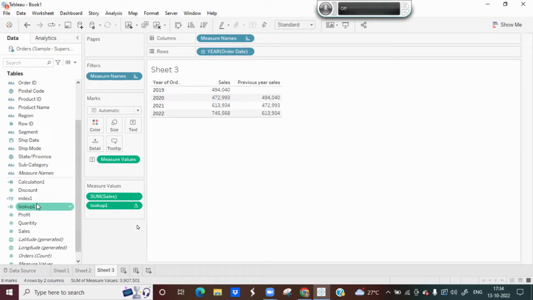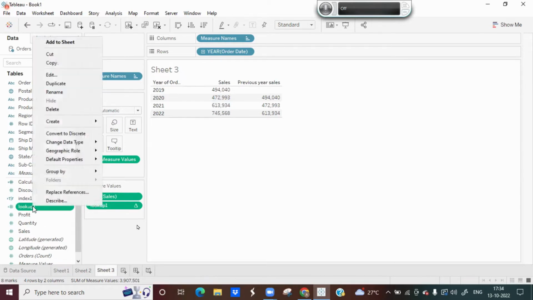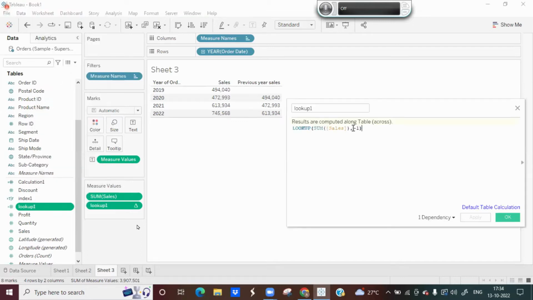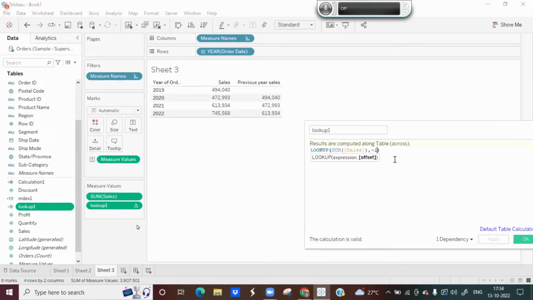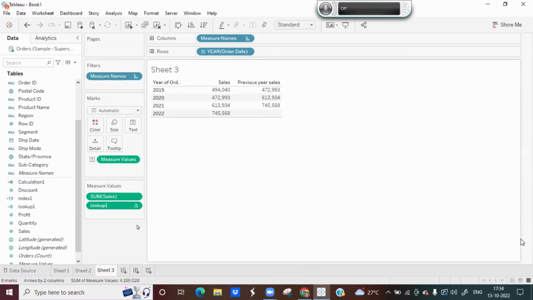Now where is this lookup function calculated field? Here, right? Right click on this. Edit. If I give +1 here, what will happen? Next year. Modify here, directly values will change. Got it? For this, what is the next year? This one. This is here, this is here, and this is here.